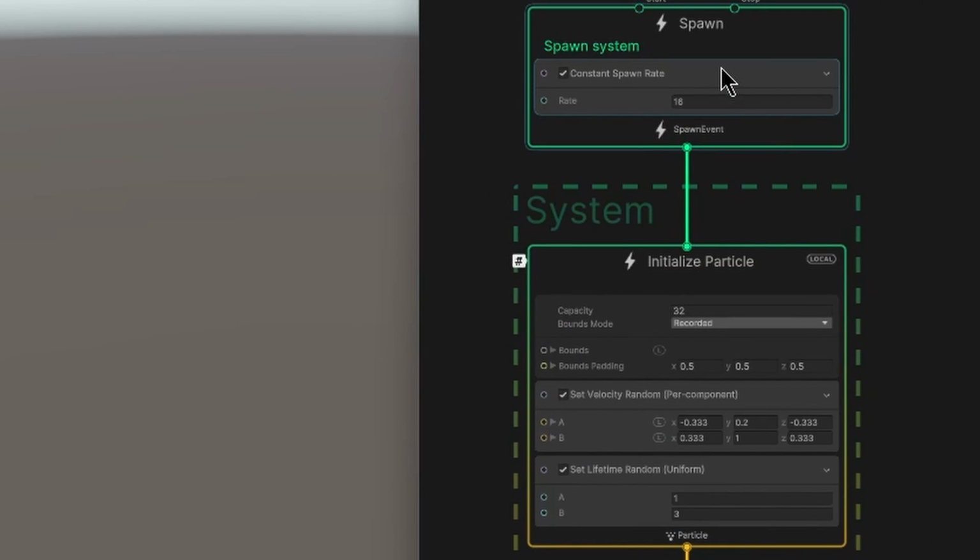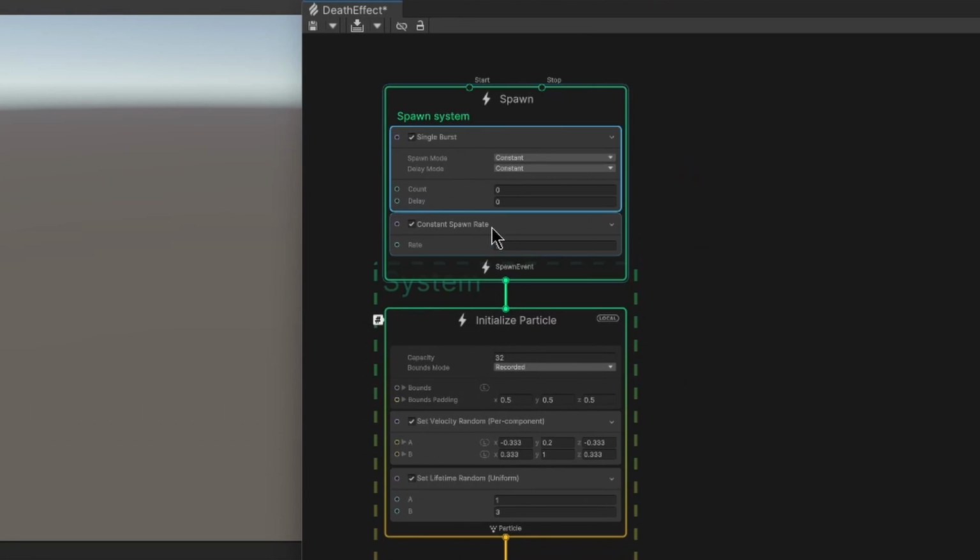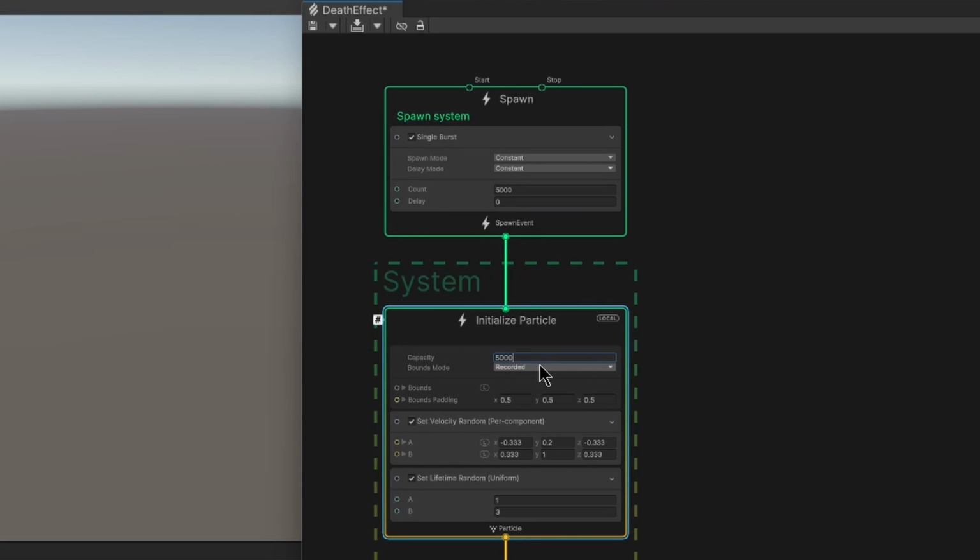If you want to add something to this graph, all you have to do is press the space bar. We want this to be a single burst, so we're going to take the constant spawn rate and delete it. We don't want the constant spawn rate. For this effect, we want a lot of particles to make up the effect. We're going to do 5,000, and we're also going to change the capacity to 5,000. Because it's a burst, it only needs to be the same amount as the capacity. Sometimes it overlaps, so you could do 10,000 if you really want to.